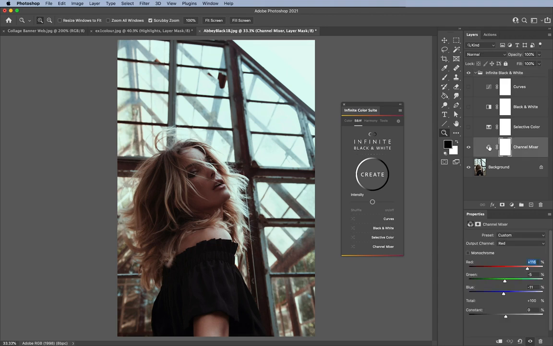So a channel mixer, just very vaguely, is a combination of red, green, and blue, which are the primary channels that make up an image. And when you modify the channels and keep it to 100%, what happens is, if I turn all the other ones off here, you'll see channel mixer is the only one on. When I hit create again, let me bring the intensity up for a second. You'll notice that the image changes colors in a way that isn't necessarily pleasing for a color image.